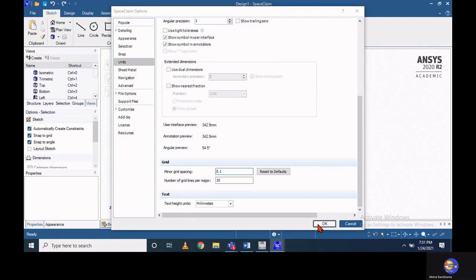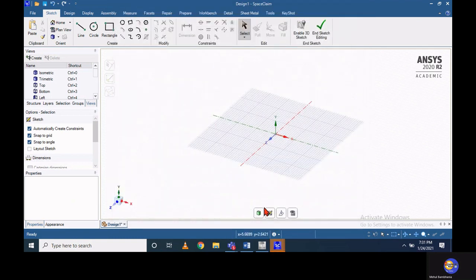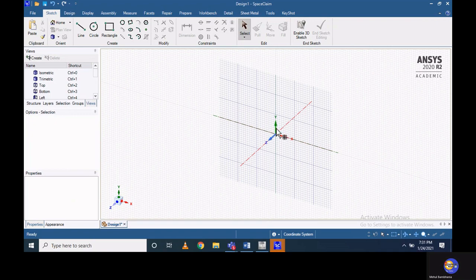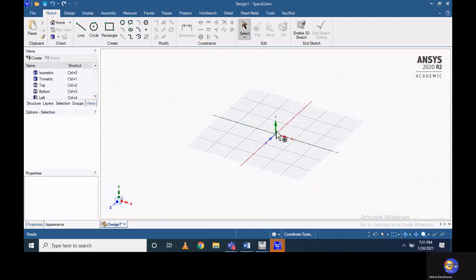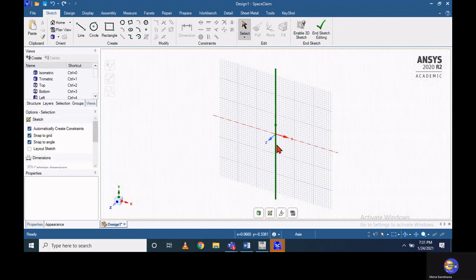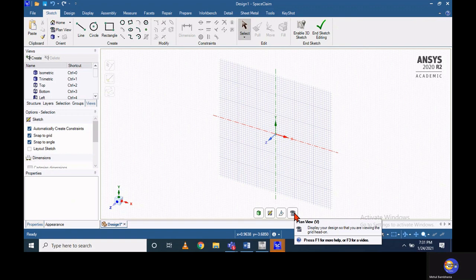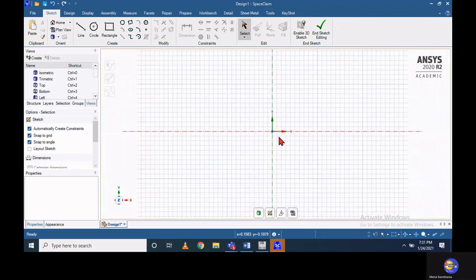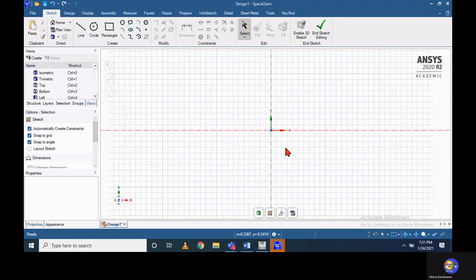Now you have to identify your sketching plane. That means either XY, YZ, or ZX. Right now we want to draw our geometry in the XY plane. With the help of the mouse, you can drag and select your sketching plane, and then just start your drawing. With the help of the select tool, you can move the origin of the axis.